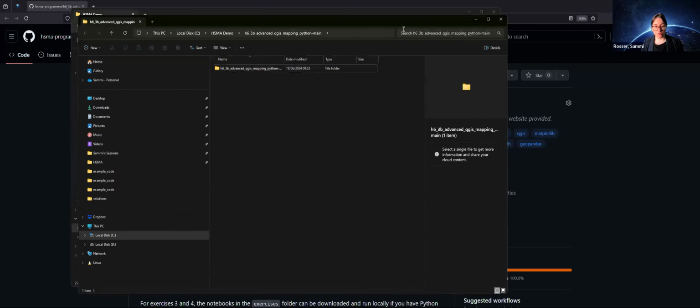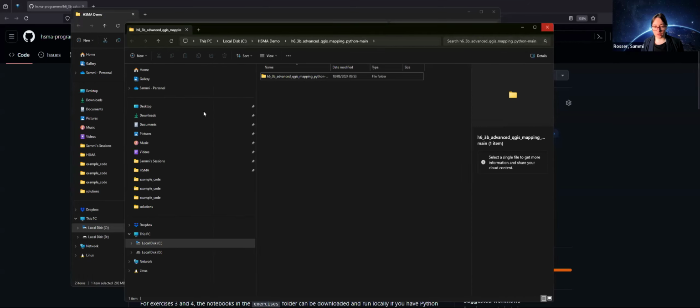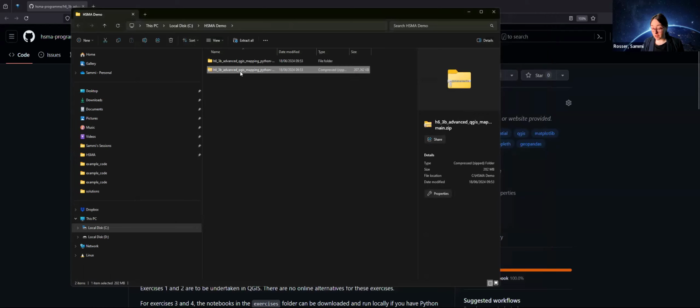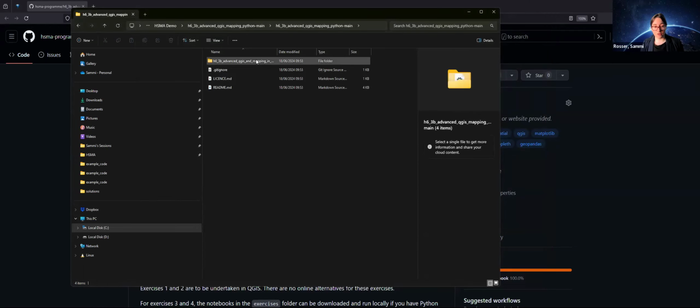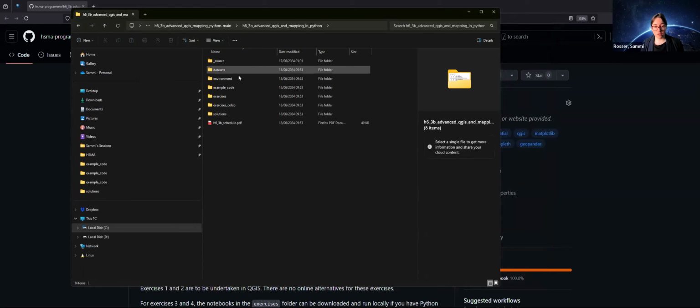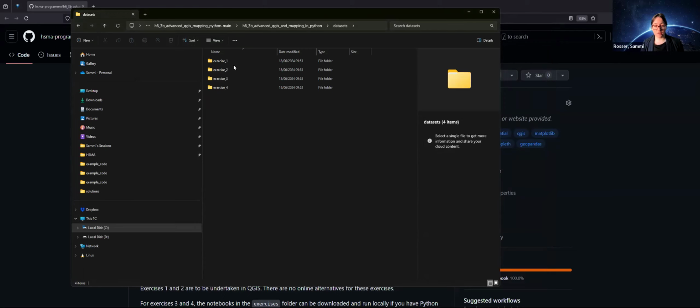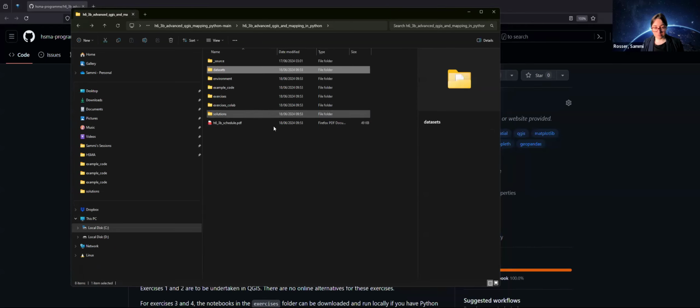Just give that a moment. As soon as it's finished extracting, it will actually open up the resulting folder. I'm just going to close that. I'm going to delete the zip file because I don't need it anymore. And now I'm going to double click into here. And you can see that once we get a certain level in, we have these data sets, exercise 1, and we have the data that we need for this exercise.